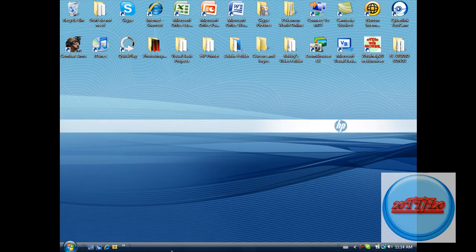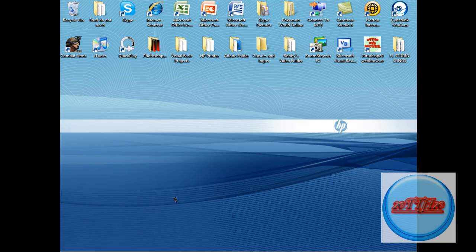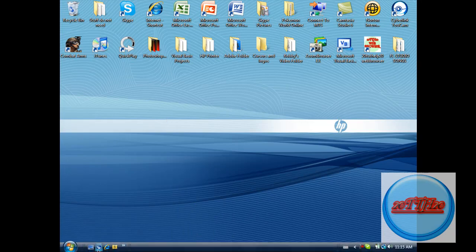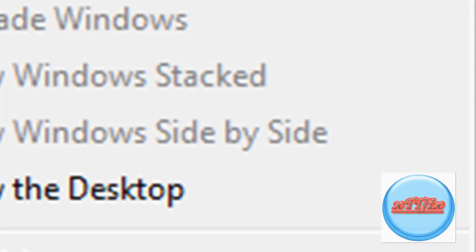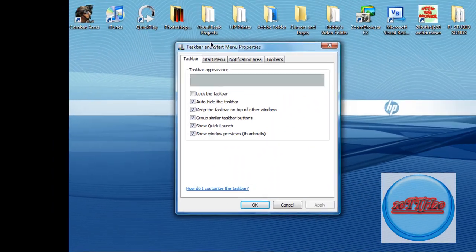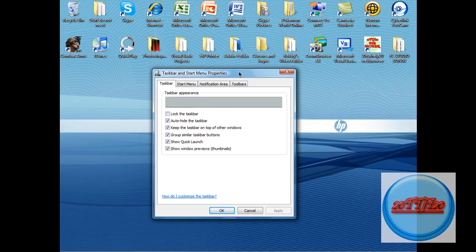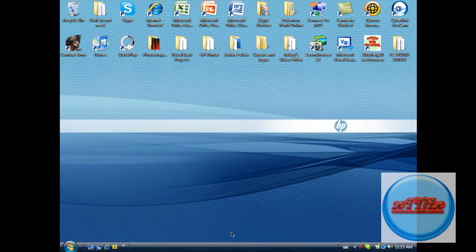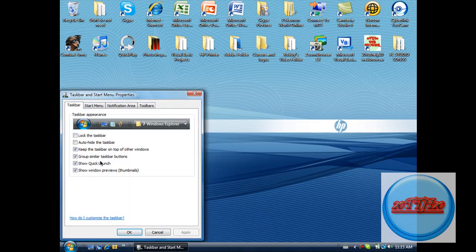So if you want to get this feature where you have your whole screen with no taskbar, first right click on your taskbar and click properties. Then you'll come up with this taskbar and start menu properties window. Right click it, click properties.